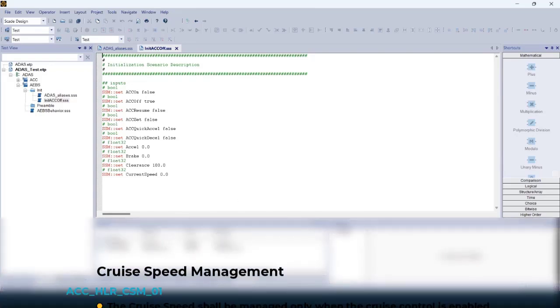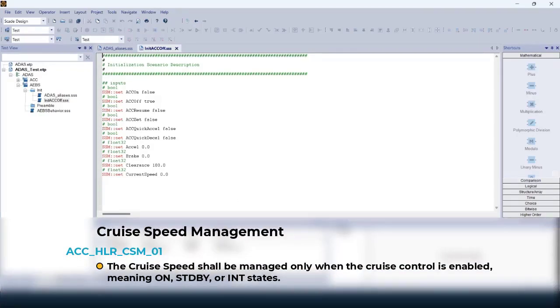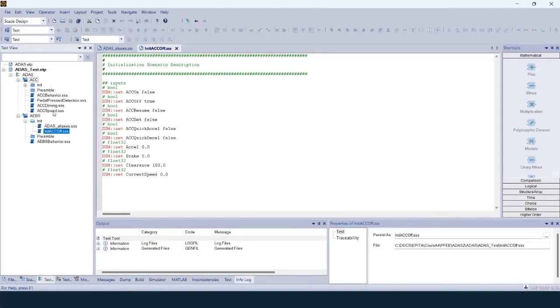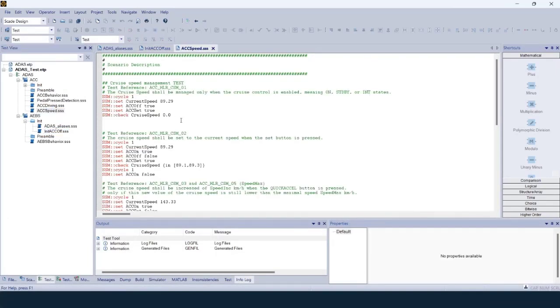Now let's look at some specific tests we've written. Let's start with a requirement from the ACC system. The cruise speed shall be managed only when the cruise control is enabled, meaning on STDBY, ON or INT states. In SCADE Test, we located this requirement in the file ACC_speed, near the beginning. Here's how the test works.